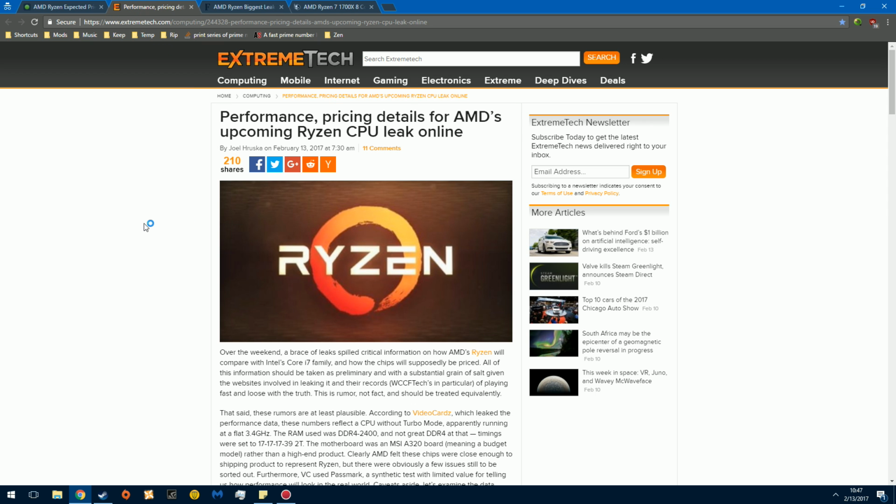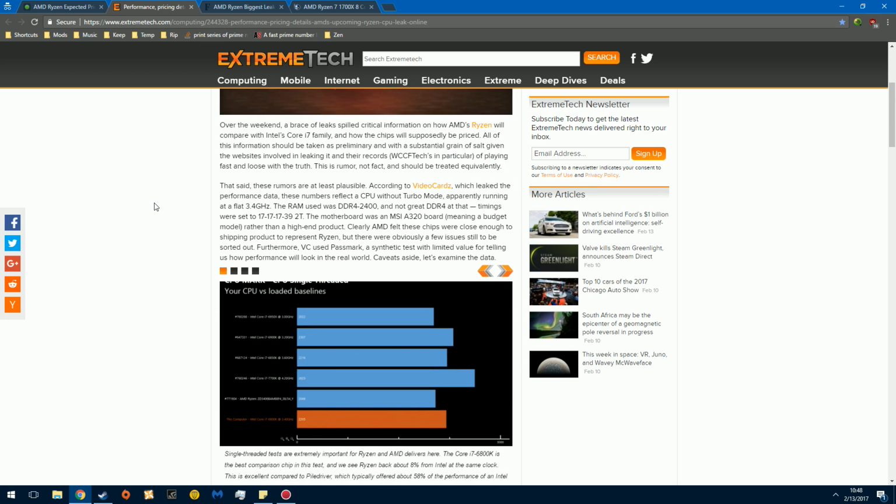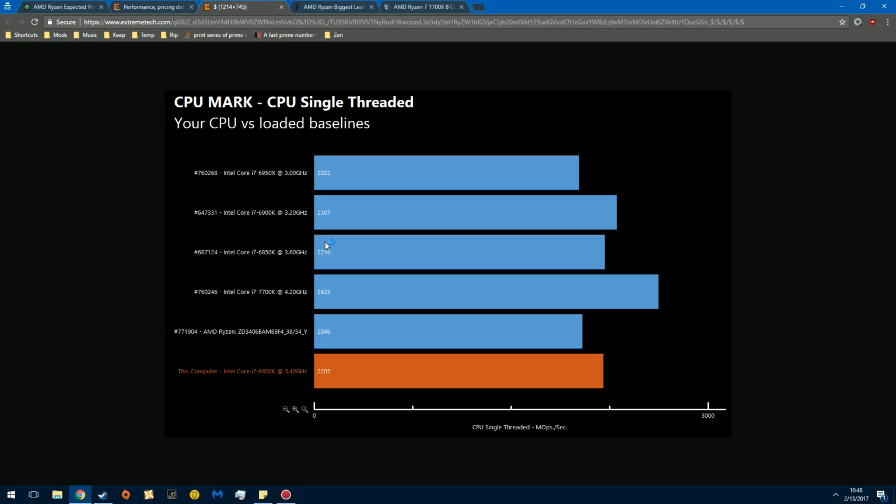Now, off to the next article. Performance pricing details for AMD's upcoming Ryzen CPU leak online, and show some benchmarks. So you see here your CPU versus loaded baselines. Note that the 6800K is here, so a hexa-core, quad-core, this one's a hexa-core, this one's an octa-core, and this one's a deca-core. This is Ryzen. See how it falls short in everything else? Well, that's because all the CPUs are overclocked.